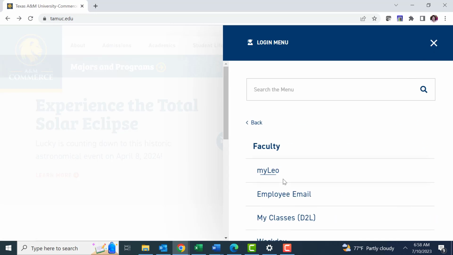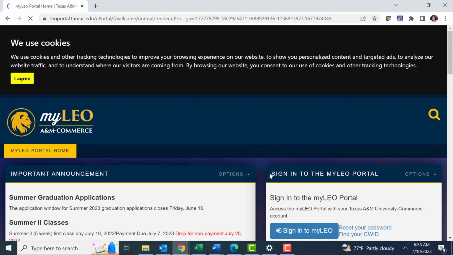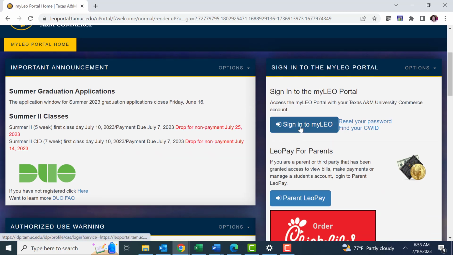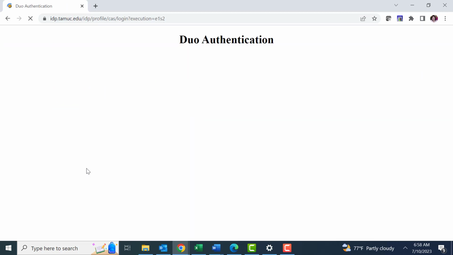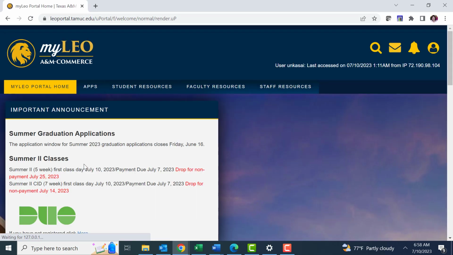I'm a faculty, so I have to click under faculty. And then you should see My Leo. So click on that. And then you will use your MyLeo login to click on the sign in to MyLeo. So I have my sign in there. If this is the first time you're logging on, you need to go through the dual authentication with your phone.